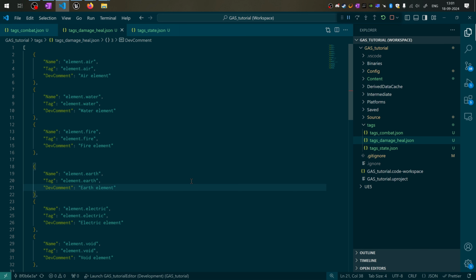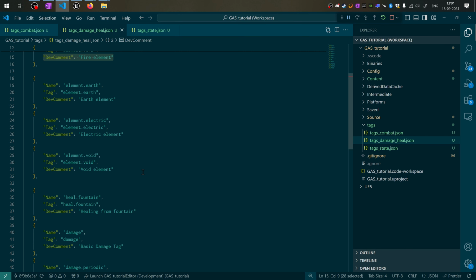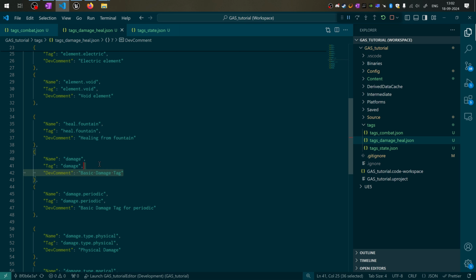In the tags damage heal JSON source file, I have a list of gameplay tags for the different magical elements, like the air element, the water element, fire element, earth, electricity, and maybe a void element. I also have a basic damage tag, and creating this heal.fountain tag will also create this parent heal tag, so I don't have to independently create a new heal tag.